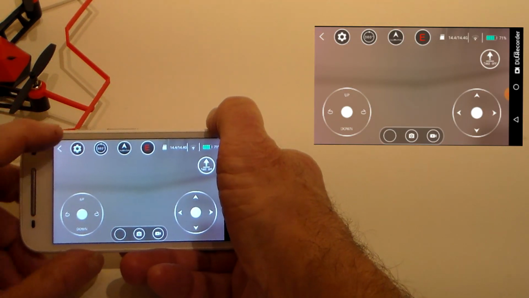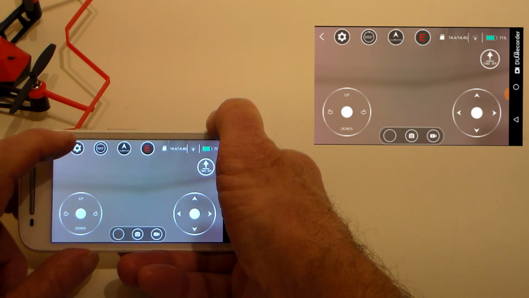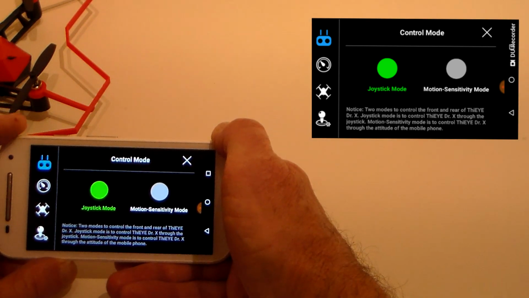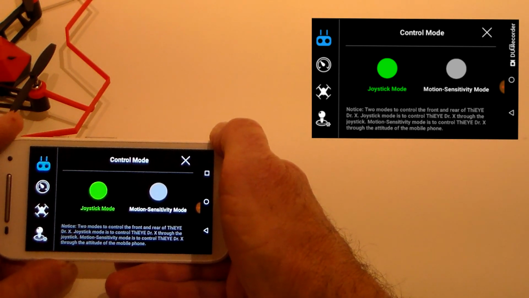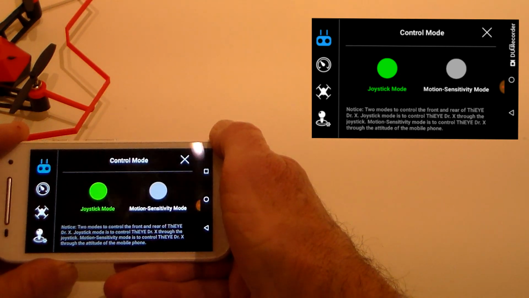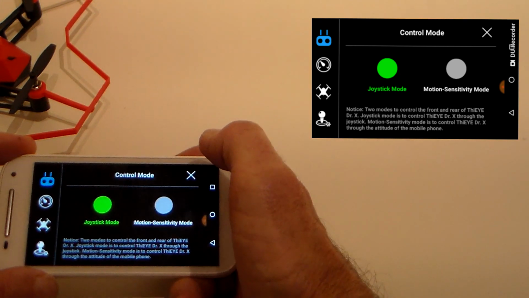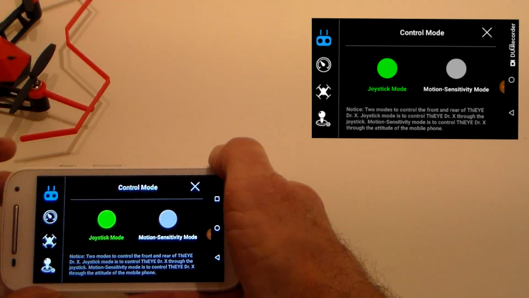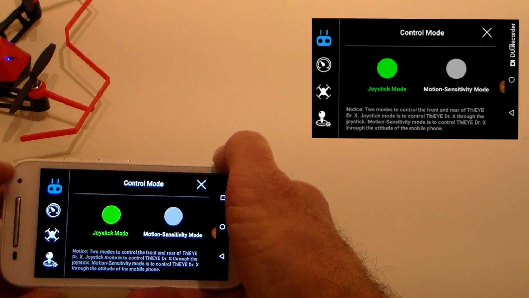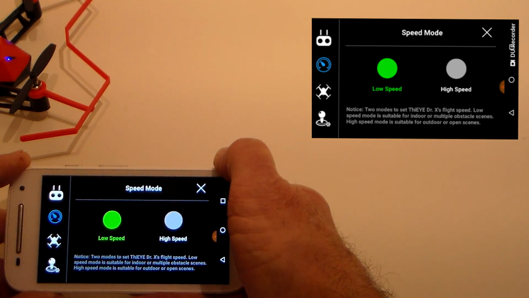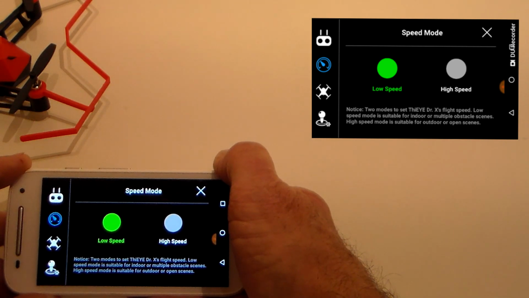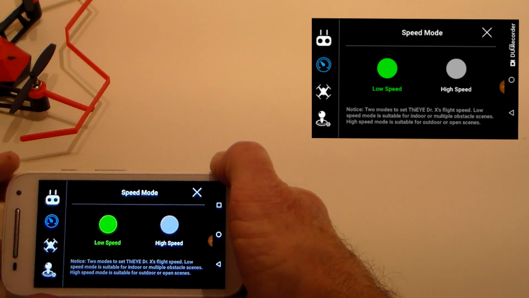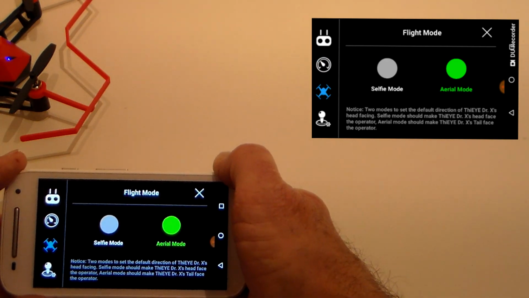Now there are some very important settings here that you should look at before you start flying. First one here you've got is control mode, which can either be joystick mode or motion sensitivity. Motion sensitivity means tilt your phone and control its flight movement that way. I prefer joystick mode. You've got rates, which they call speed mode, low speed, high speed. You certainly, if you're a beginner, you want to start off with low speed, or you might find it a bit too lively.